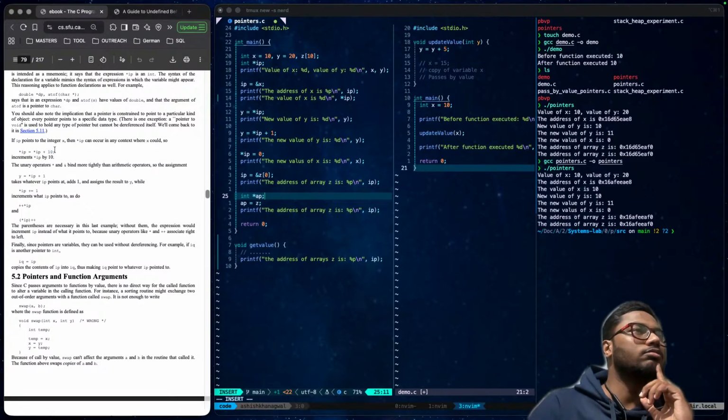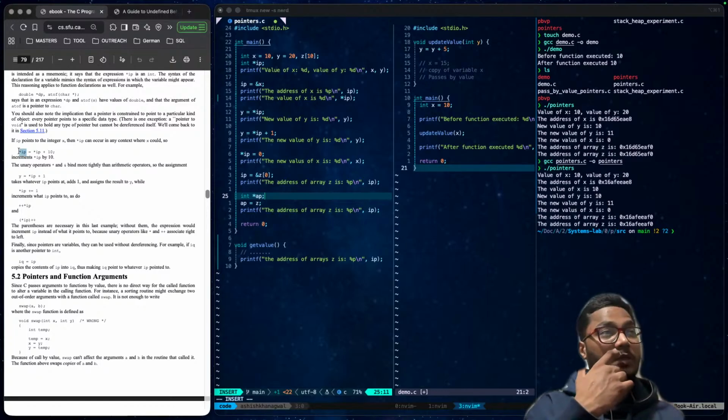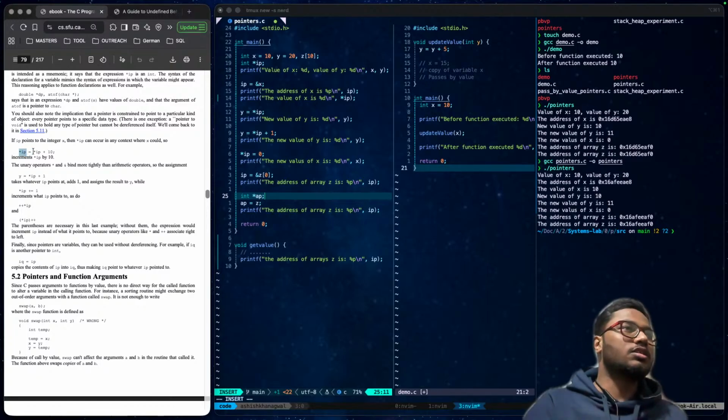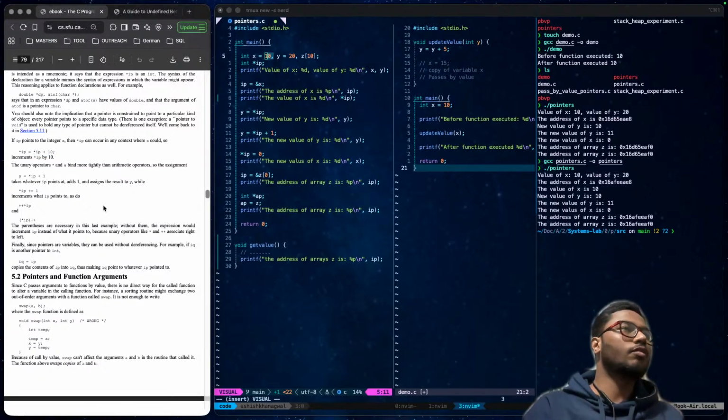This is all showing about the values. If this IP is pointing at our variable x, then this star IP, the asterisk IP, will store the value of our variable x, and this is just the incrementation, right? So the value of x will be incremented by 10, and it will become 20.